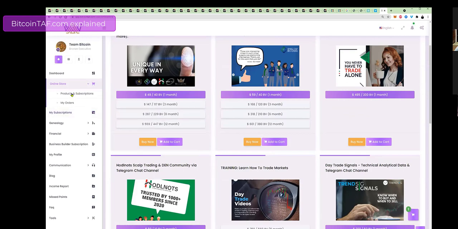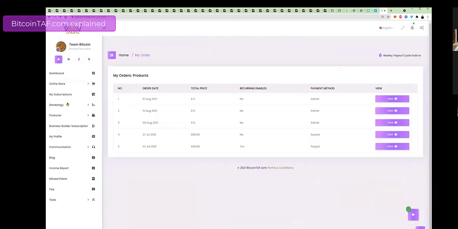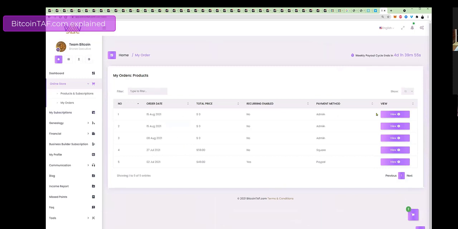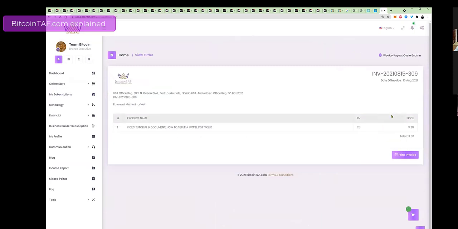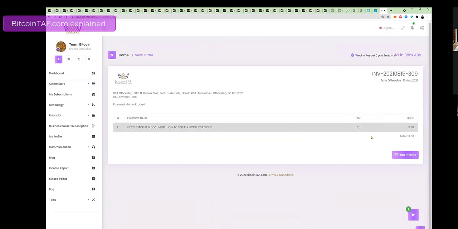Now, as you go down here, if you look at my orders, whenever you buy a product, the product will be here. You can view your product here, for example, this one which I bought. That's video tutorials, and you can go and print it out, and that's your invoice, really. So we want to make it compliant all around the world.